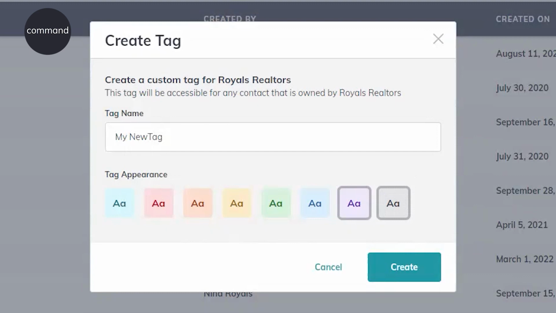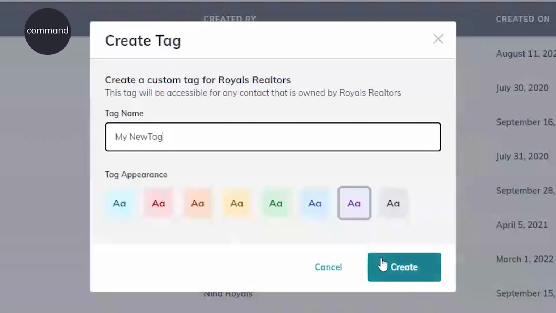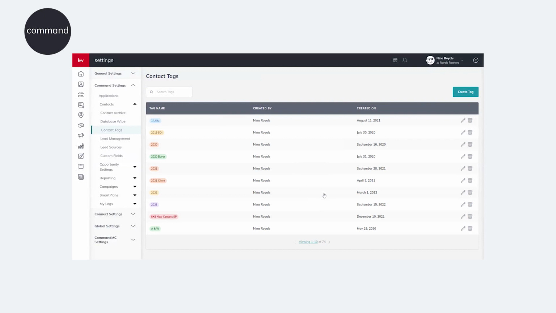Okay, but once I've named my tag and selected a color for it, all I need to do is click create. And now that tag is going to be available for not just myself, but anyone within my team's system here in Command to be able to utilize for their own leads and contacts.